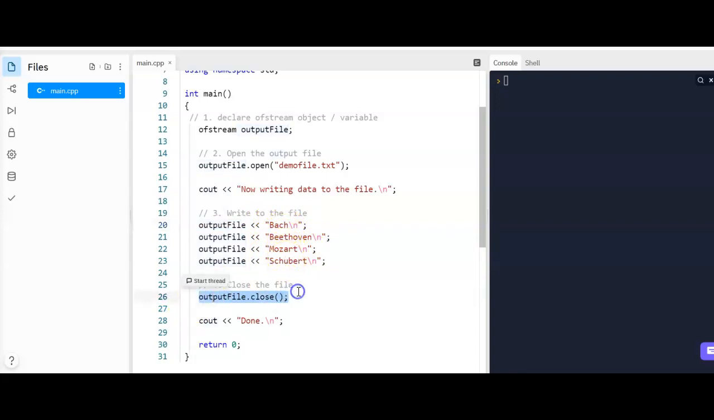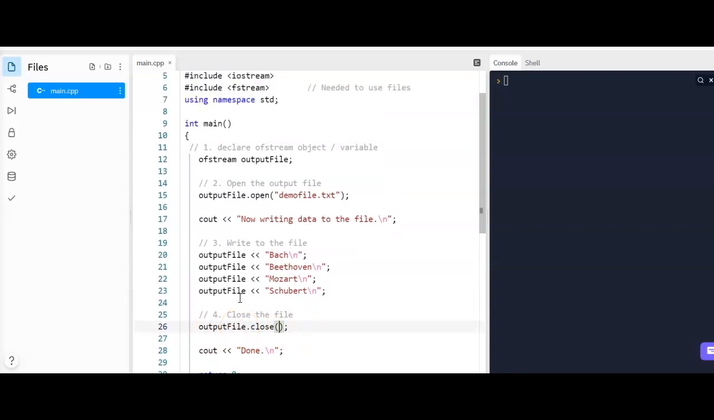Lastly, it's good practice to close the file, so you want to make sure that you close the file. Notice with close you don't have any variables in there, right? Variable name, it knows what file you're talking about at that point in the program.